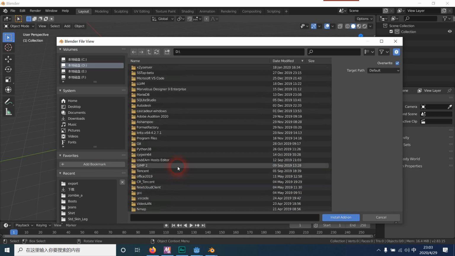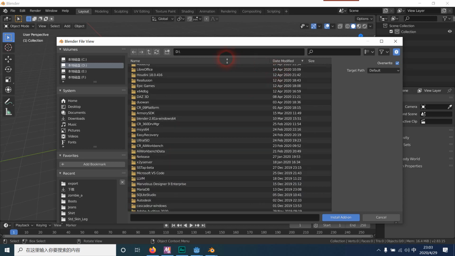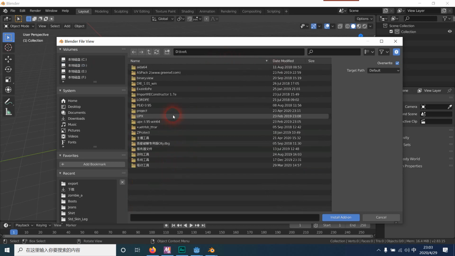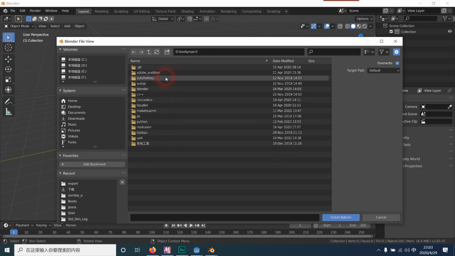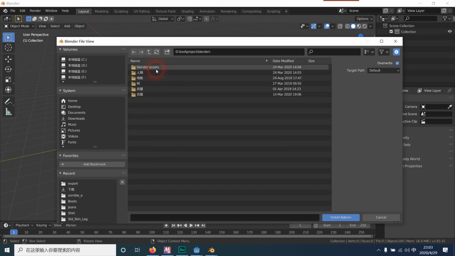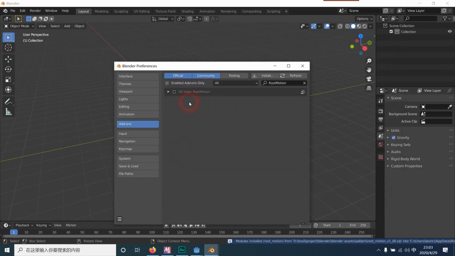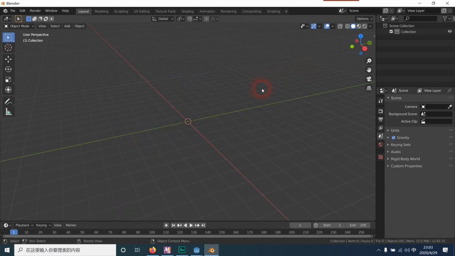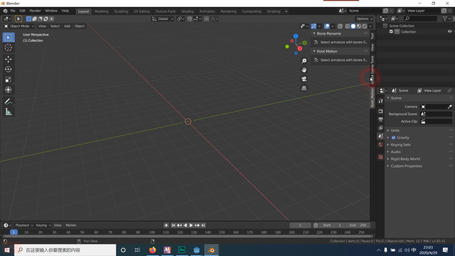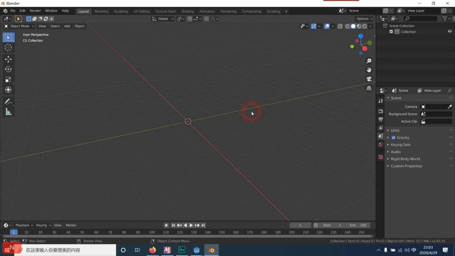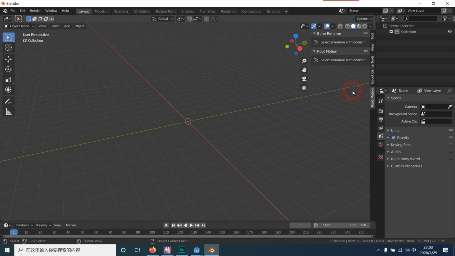my tools, tool and project and sets, and check it. If you check it, it will appear in the right panel. If you press the key N, it will show here.